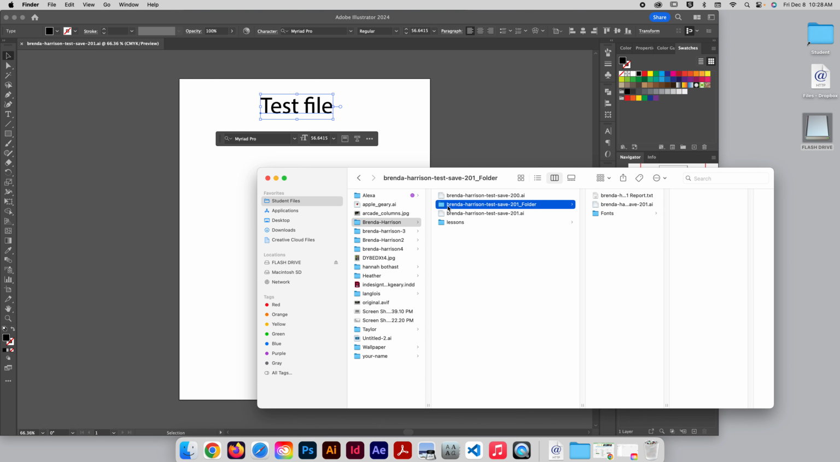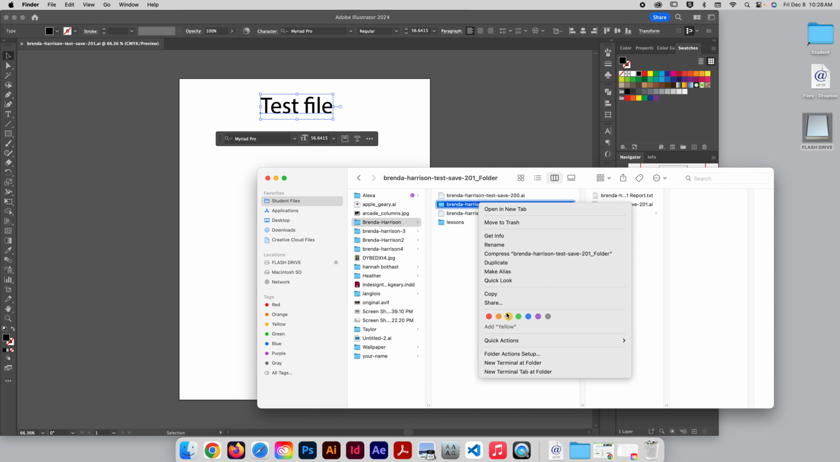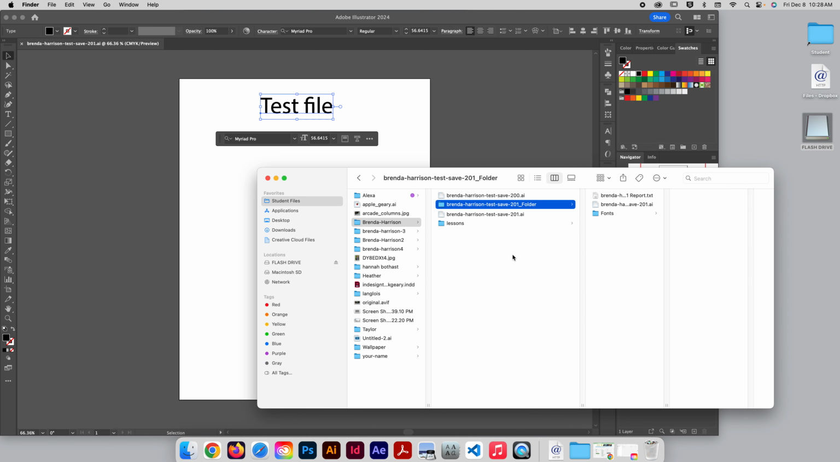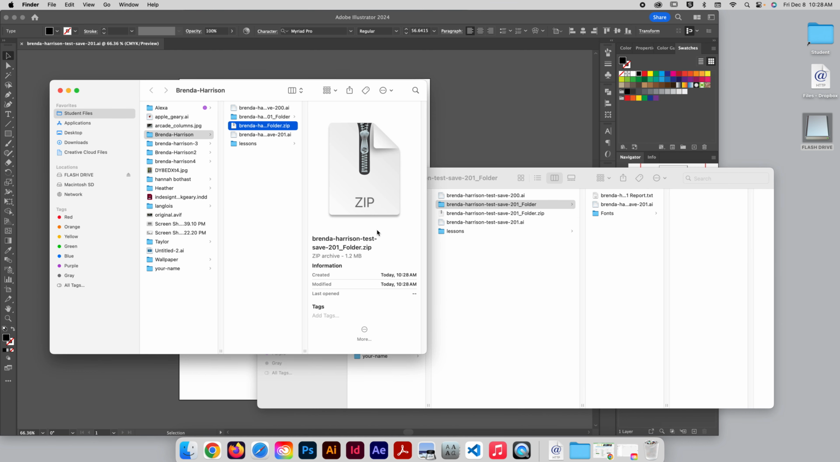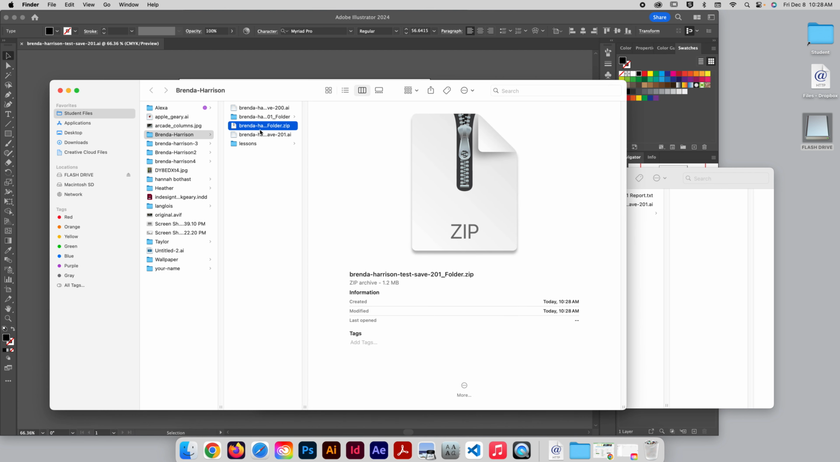Perfect. Now, you cannot send this folder through most emails or submissions. You must package or zip it. So right click, compress, gets a little tricky. They're going to call it zip in just a second. Here we go for our zip. Now this is the folder that you would send over when submitting things.